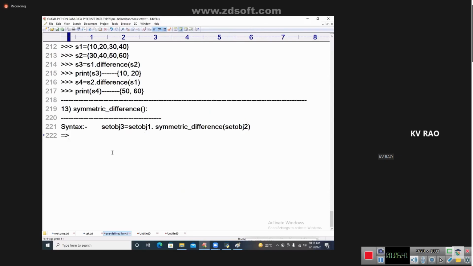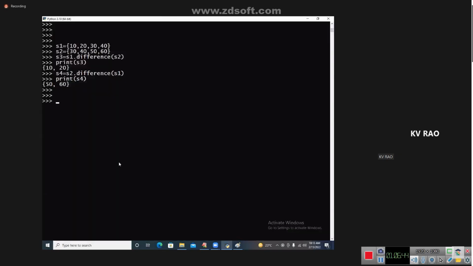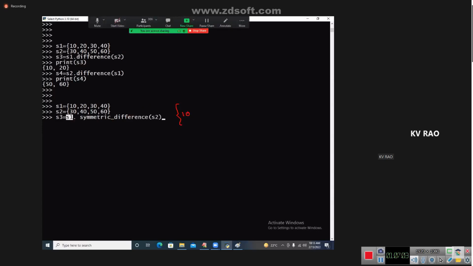Fine. Now go to the example first. If you want to see the example, you can happily see. This is called S1. This is called S2. S3 is equal to S1 dot symmetric difference of S2. What are the common elements? I told you already. Once again, I will take 10, 20, 30, 40. And I wrote 30, 40, and then 50, 60. This is the data we have.